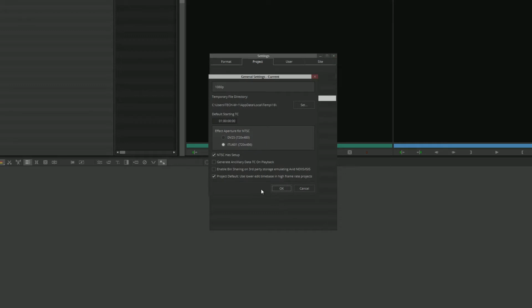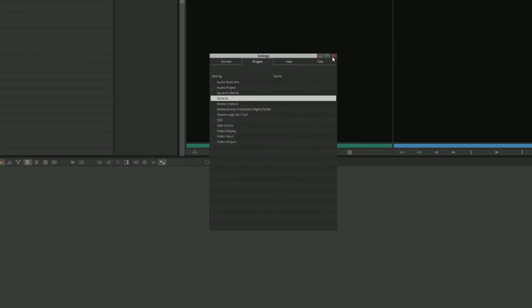And under General, you're going to want to enable bin sharing on third-party storage. This is what the button should do, but actually doesn't do. So I'm going to enable this. It's going to say it's going to close all of my bins. I'm going to click OK, OK, and close this.